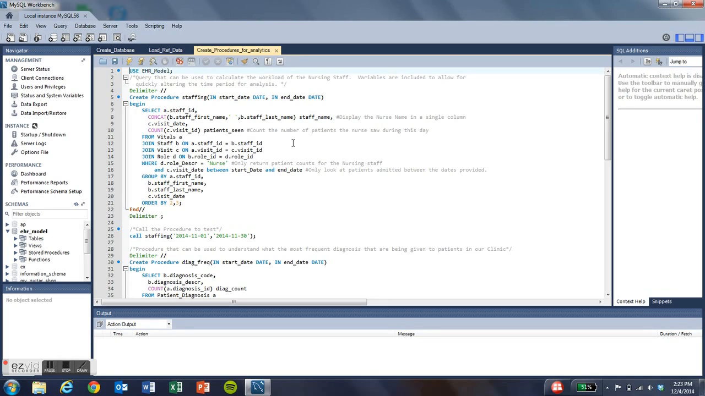So our first procedure is one that performs a query which returns the patient volume for each member of the nursing staff by visit date. This query will allow the business to focus on their staffing models more than worrying about creating reports. This staffing procedure will return the staff ID, full name, visit date, and the count of the patients that the individual saw during each day.